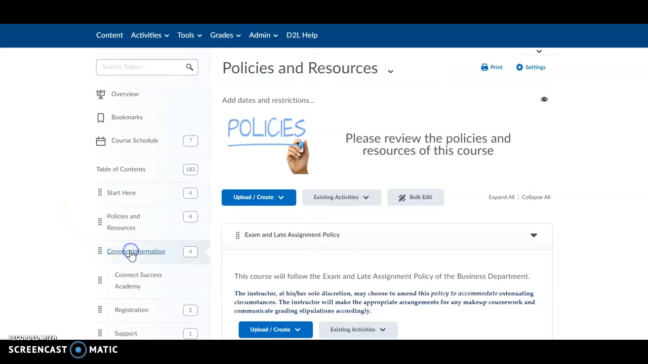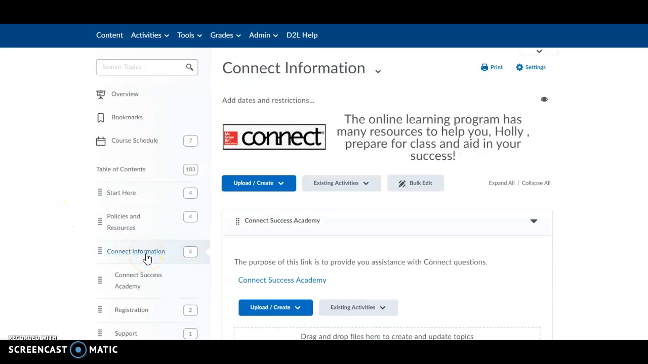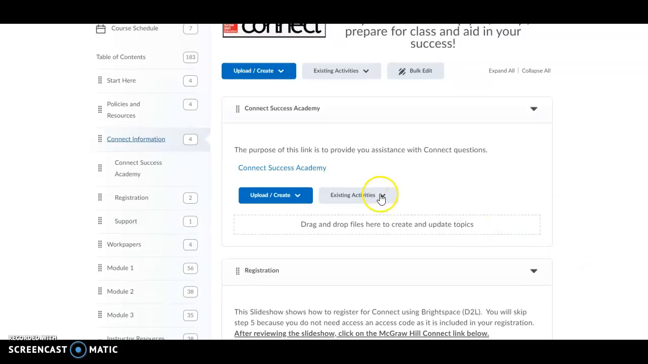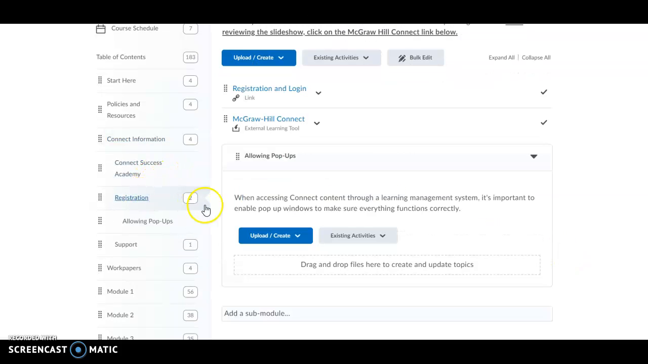Alright, going into some important information here, we have Connect information. Connect is the program we're using for all of our graded assignments. It's going to let you complete the work in there, and it's going to transfer directly into our D2L grade system. So to register for that, you're going to click on registration.